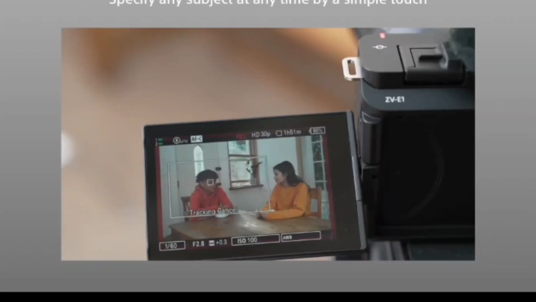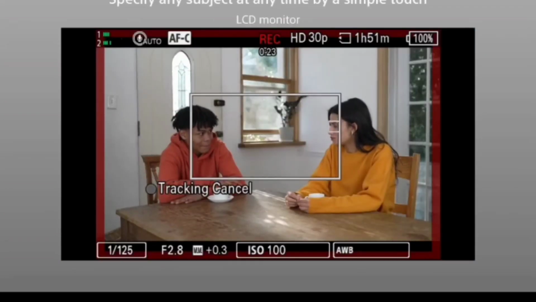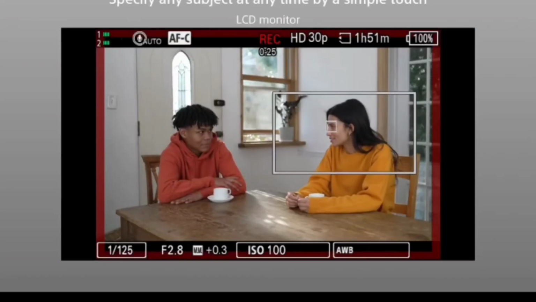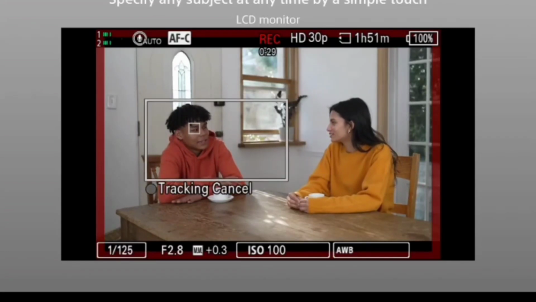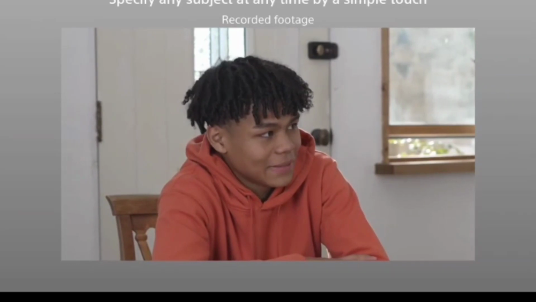In addition to letting the camera select the auto-framing subject, the operator can specify any subject at any time. To select a different subject during an interview that involves several people, for example, simply touch the subject on the camera's LCD monitor. The resultant video won't look like it was shot from a fixed position.